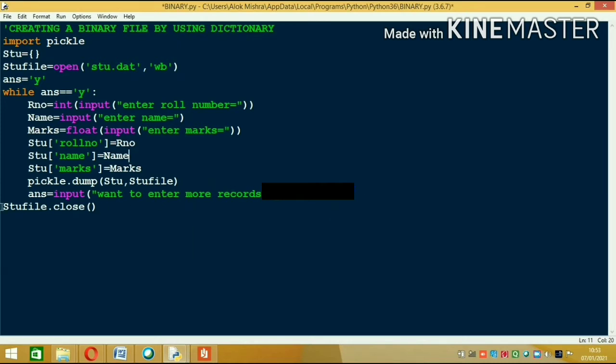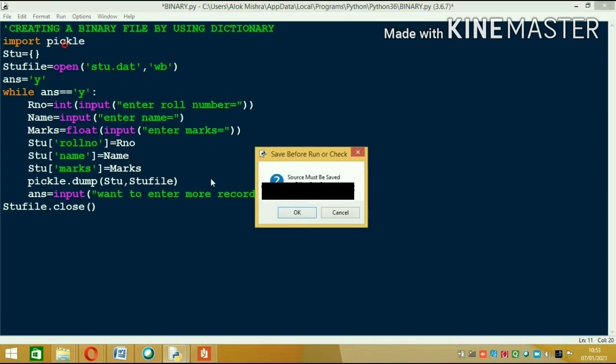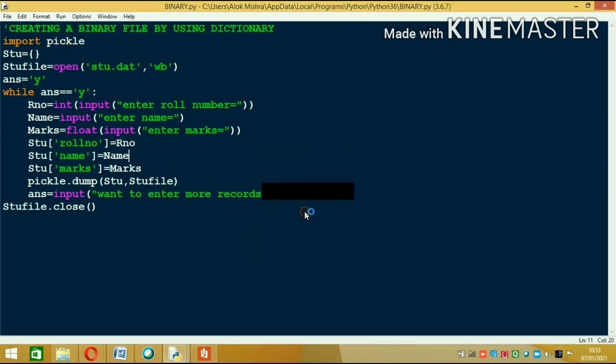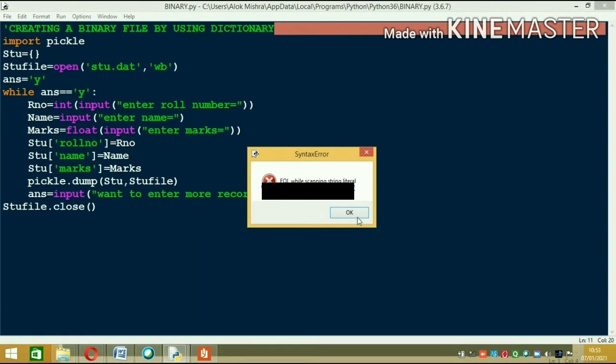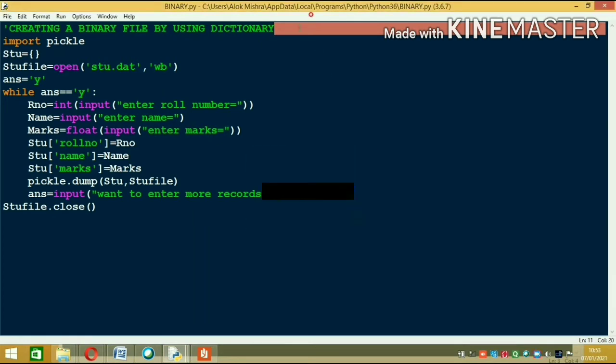Then here a message is written asking if you want to add more records, and in the same way we use a loop to add multiple records. At the end we close the file, and after closing the file, it's time to run the program. So now we are running the program.